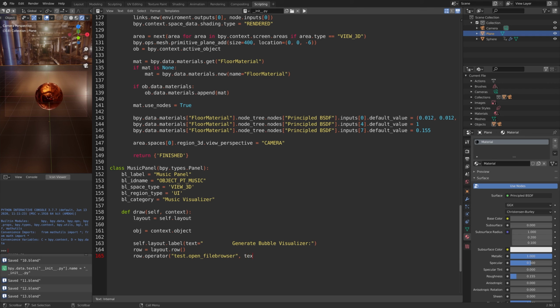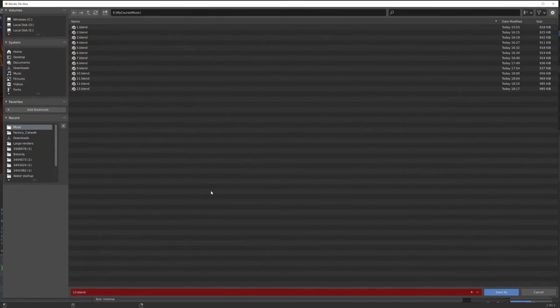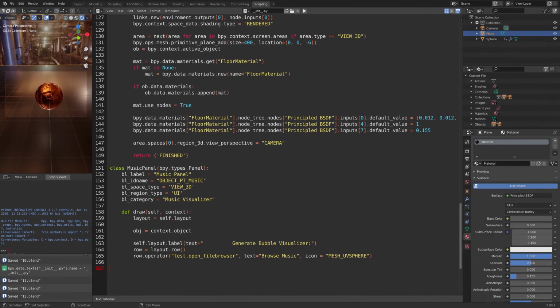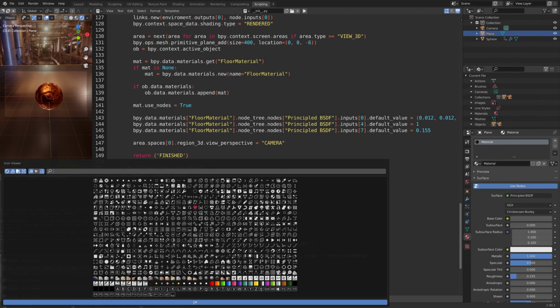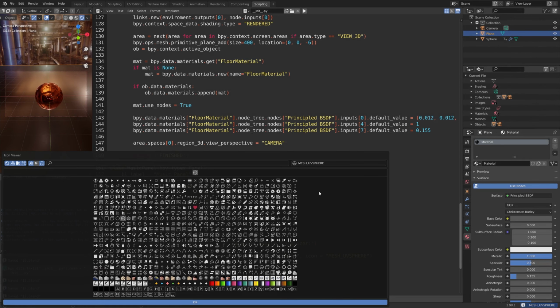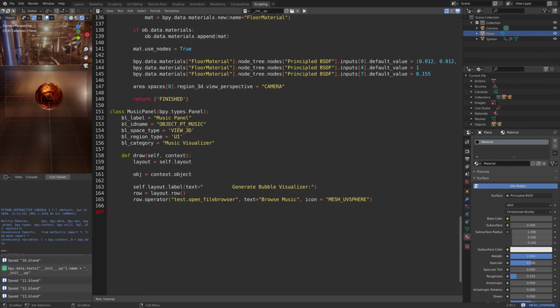Okay, so this one runs the operator that we created earlier in this video, and the text on the button is going to be browse music, and then the icon we can use mesh and then UV sphere. And you can of course find other icons if you go into the icon viewer. Let's click on the plus sign, and this is where you find the rest of the icons. And you can enable this add-on, the icon viewer, under the add-on settings.